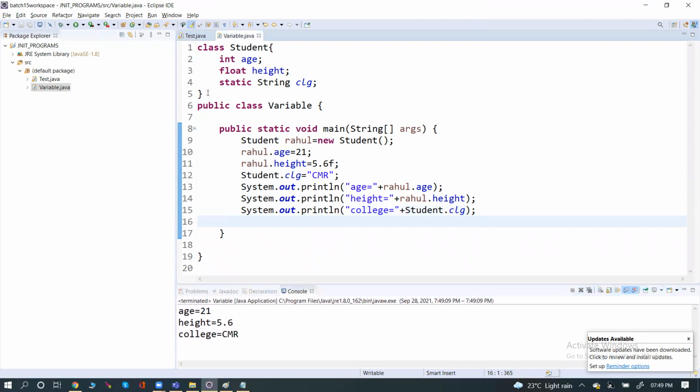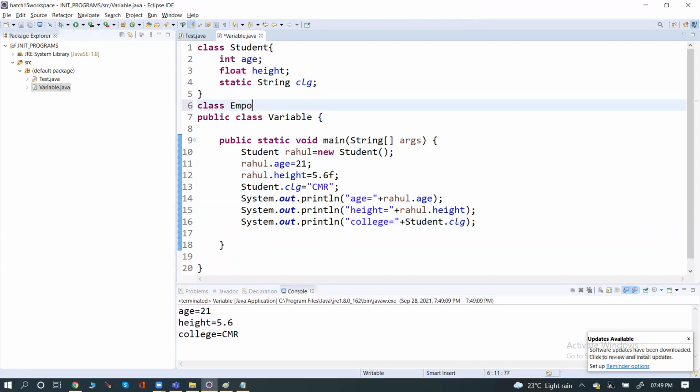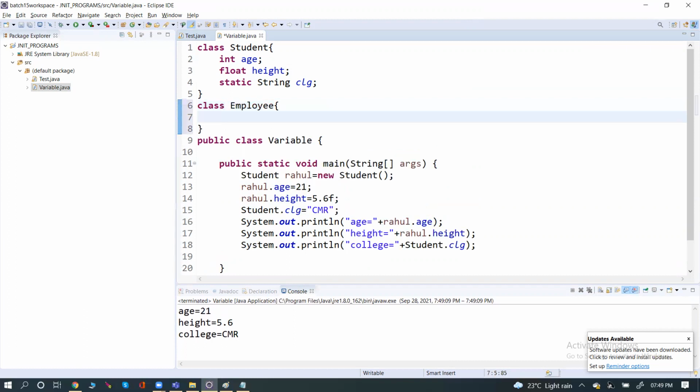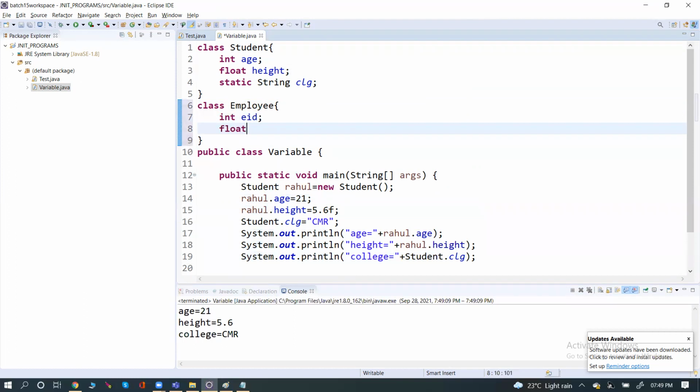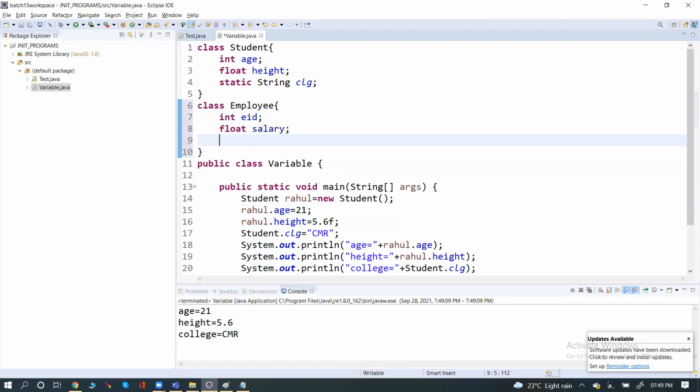Suppose I have one more class, let's say employee. What does employee have? Employee ID, salary, and company. Now tell me, which is the common thing for all employees? Company. So is it instance or static? Static. Yes. So you need to think which is wasting the memory, that you can create a static.